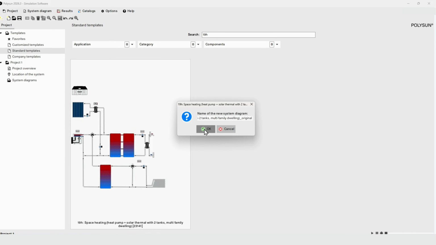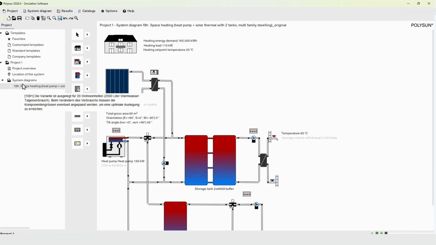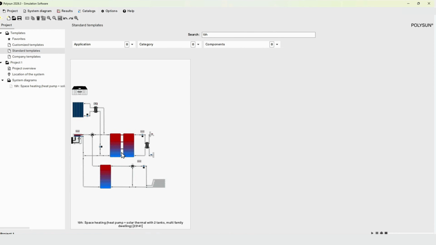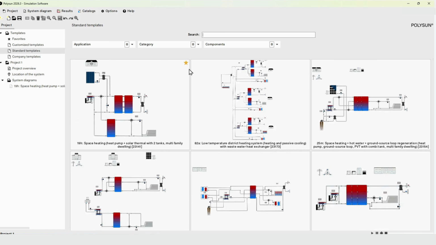Click on OK, and just like this, the system diagram appears on the left side. In Polysun, you can also add the templates to favorites. If you do so, the template is always the first one that appears within the standard template list.